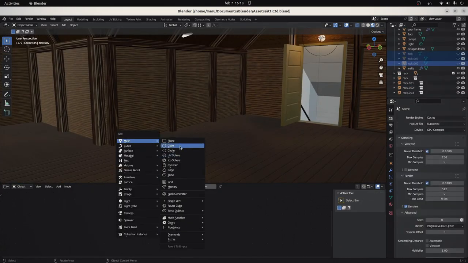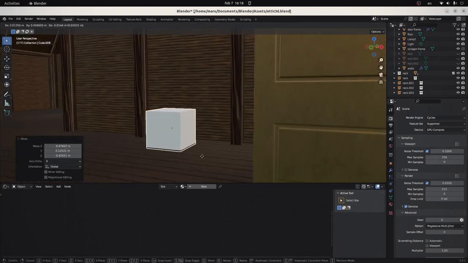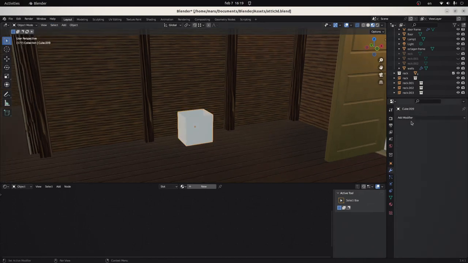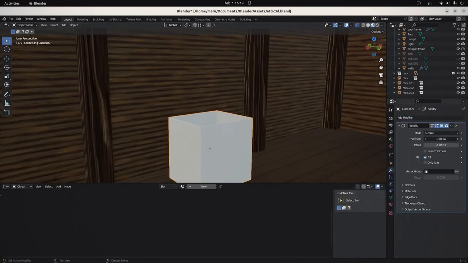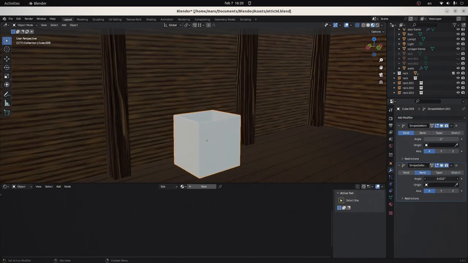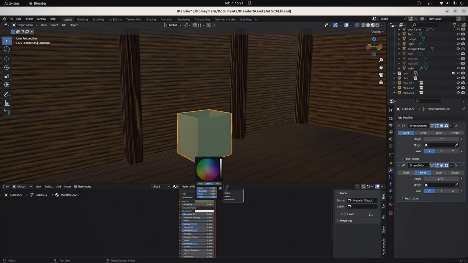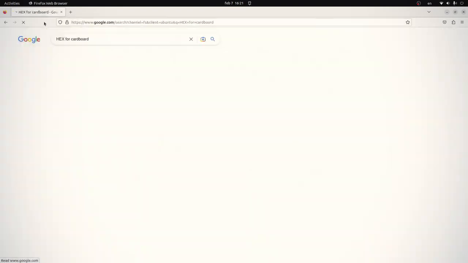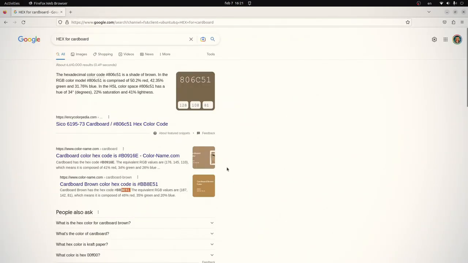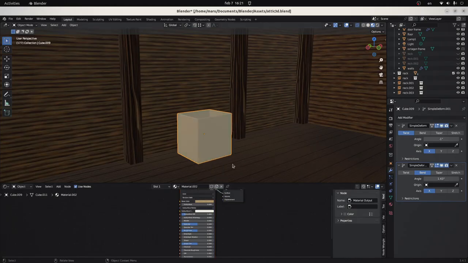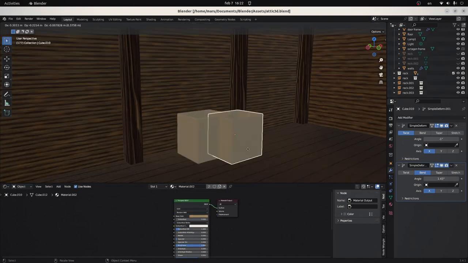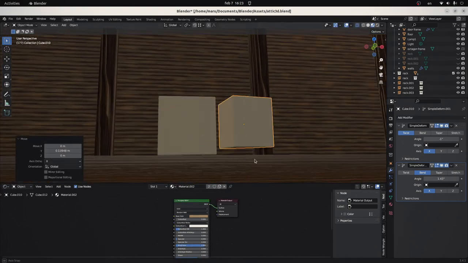To make it look like an attic, it needs cardboard boxes. I create them with a cube, cut out the top face, add solidify modifier and add some simple deform to make them look less perfect. To get the right color, I check online for a hex code. And simply start duplicating the box to build a pile.